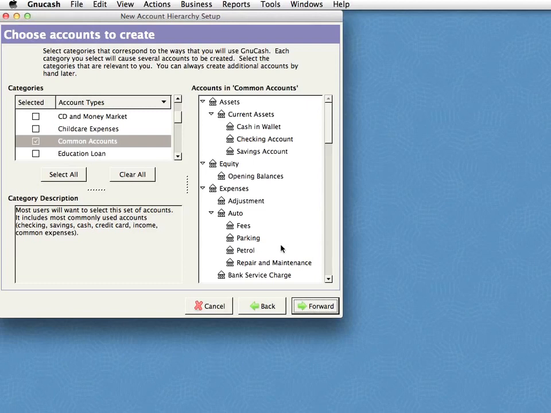Sometimes these accounts in an accounting package will correspond directly to a particular bank account. So we can see here, for example, under our assets, our current assets, we have a checking account and a savings account. You can create more, you can delete these.